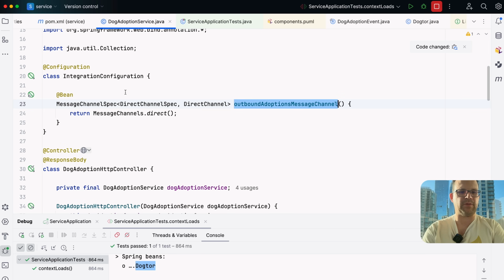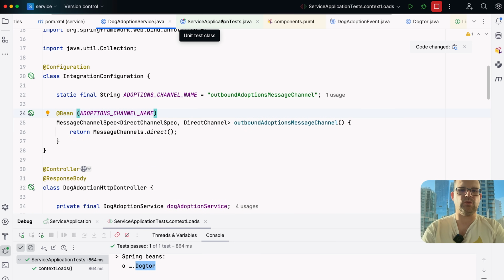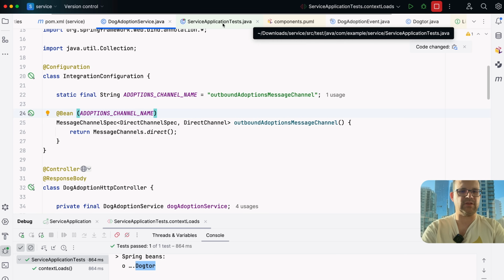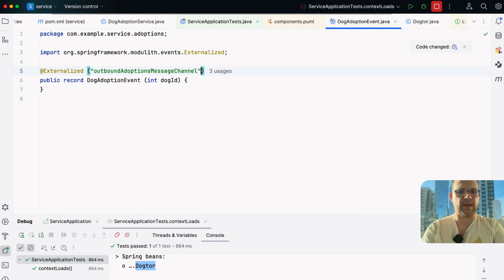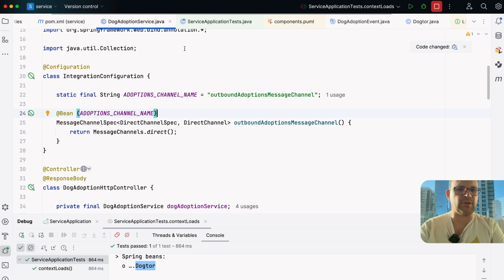If you want to be explicit about that, you could have a static final string, adoptions channel name, equals that. And you can say adoptions channel name, and you can go back to the externalization annotation on the dog adoption event and plug that in. So we go here, and it'll be IntegrationConfiguration.ADOPTIONS_CHANNEL_NAME. So now it's the same thing in both places. No magic strings to worry about, or at least there's only the one. You don't have to worry about it falling out of sync. Okay, fantastic. So now we've got that.